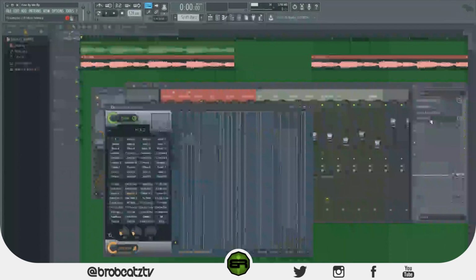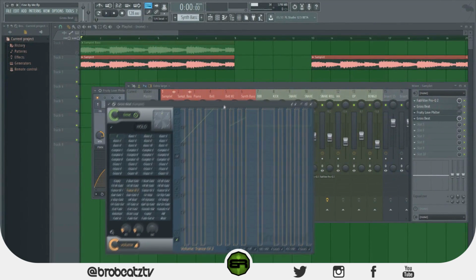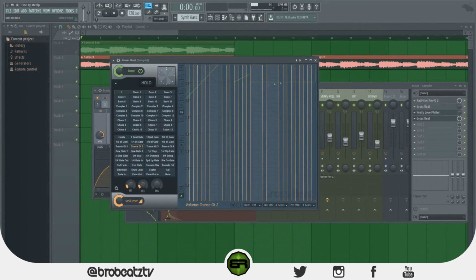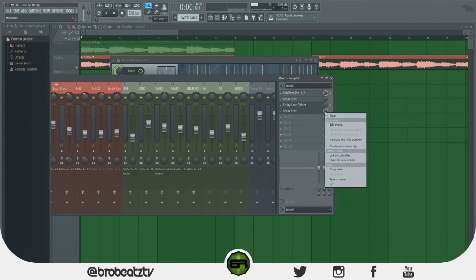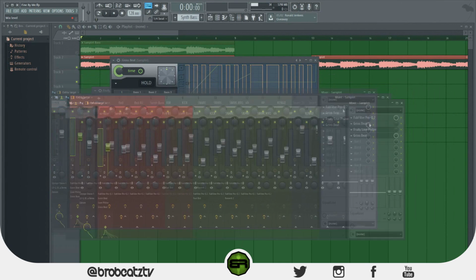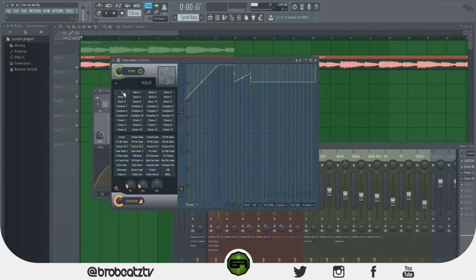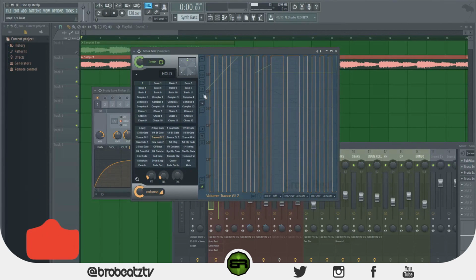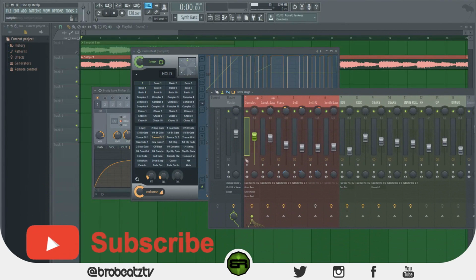Okay, now in FL, all you have to do is right click stuff and you can automate it. So as you can see over here, you just right click, create automation clip, and you can do the whole effect. But I just made something here, right? And then I have this trance. So there's something cool you can do.